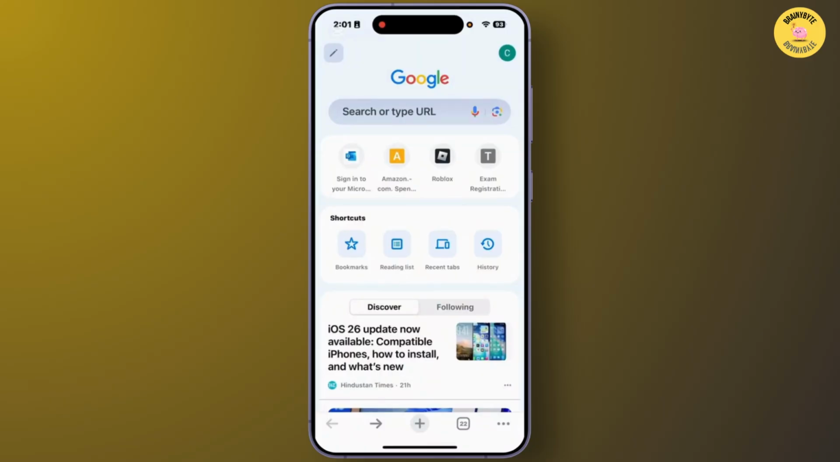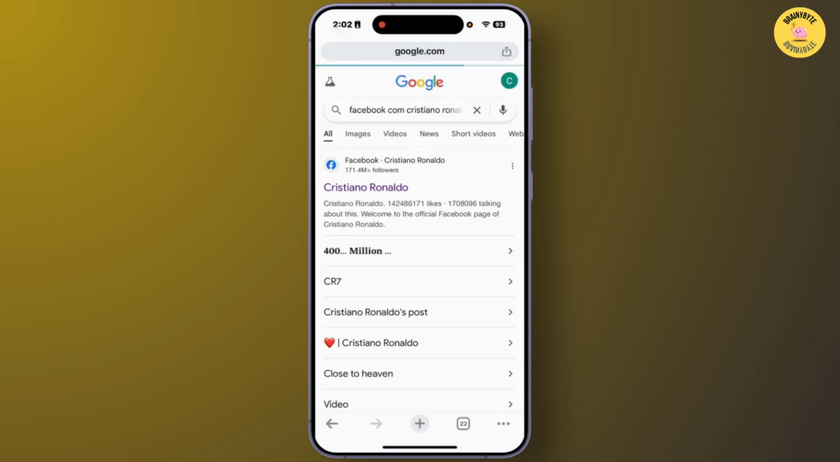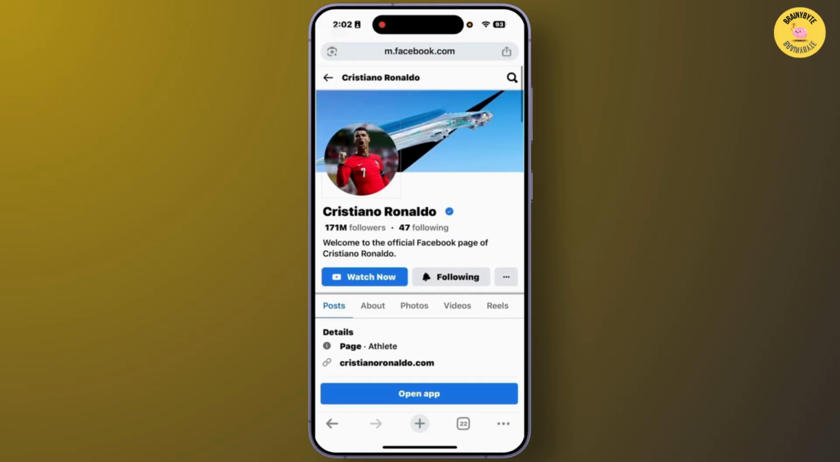After you open the browser, in the search field you'll have to search for facebook.com, space, some random profile name you want to visit. Right now I'm searching facebook.com Cristiano Ronaldo. After you search for that, it will appear with your profile icon. Simply tap on that profile. And from here, you can simply view the profile of that person without logging into your account on Facebook.